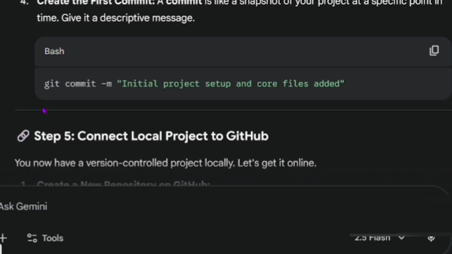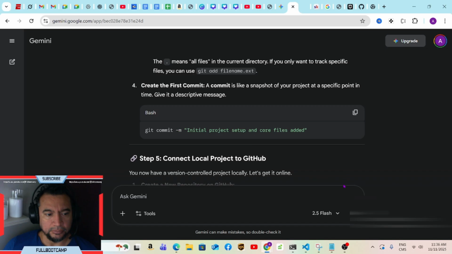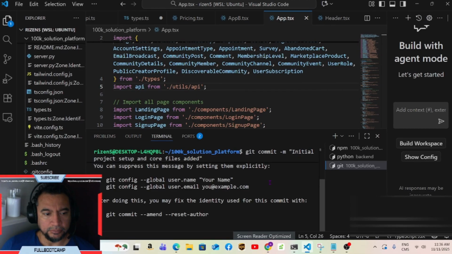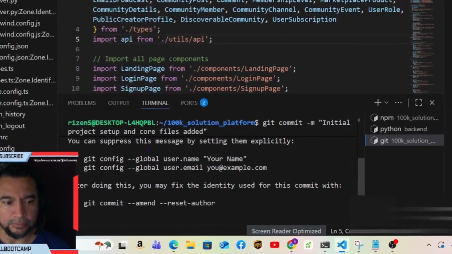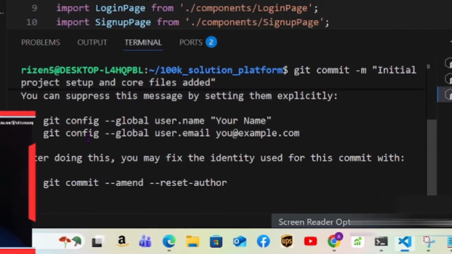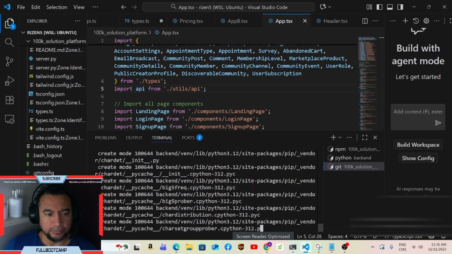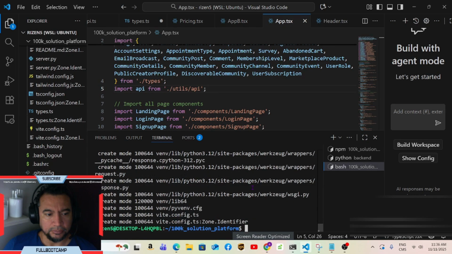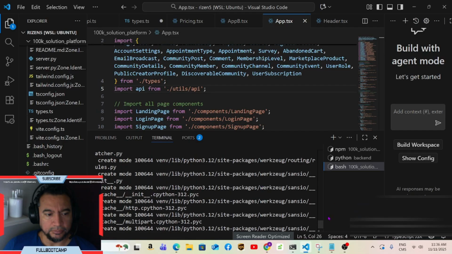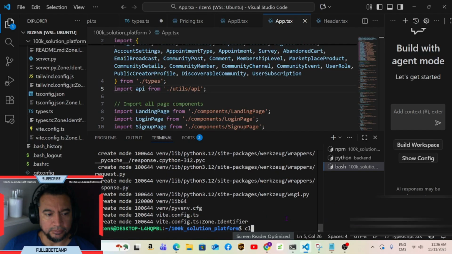So just copy this, git commit -m. This is just a message, and now it's saying you can suppress this message by setting them explicitly. It didn't let me read, so it's committing. Perfect, it's done. All of those files are committed. Everything is done. Let's clear this.